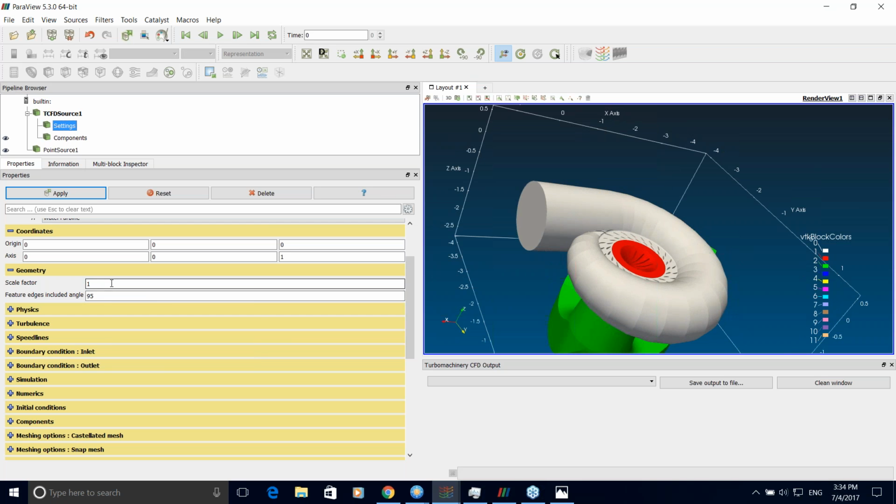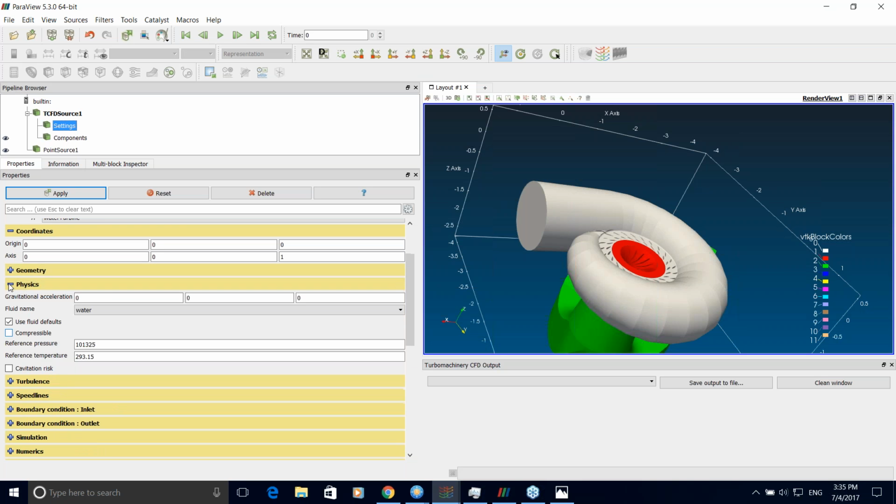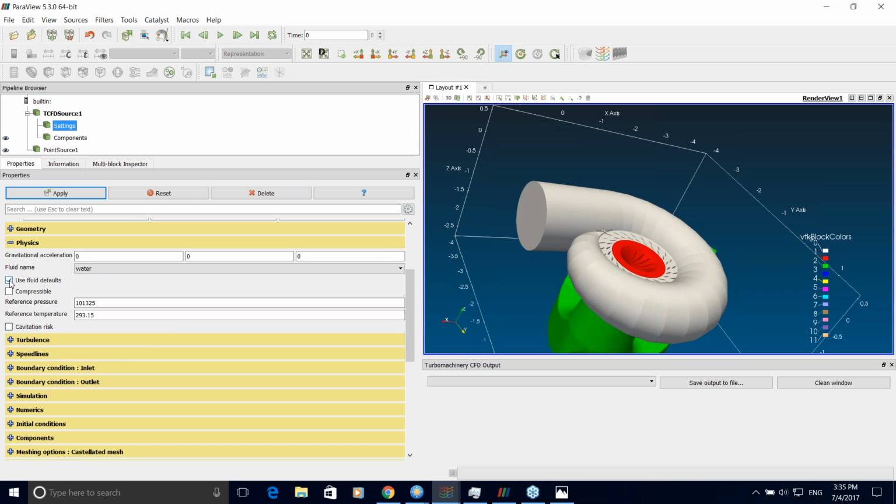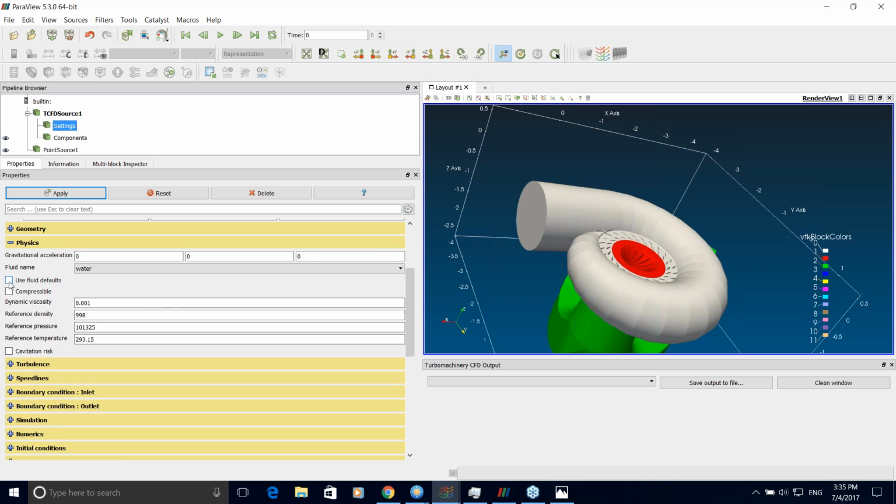Some other parameters: every time you point at any box, you can see a hint, which is really useful, and you can clearly read what can be changed by this variable. In the physics, the fluid name is water, which is automatically set for water turbines. You can use fluid defaults, or you can change them. The fluid defaults are a dynamic viscosity of this value and a reference density of this value.